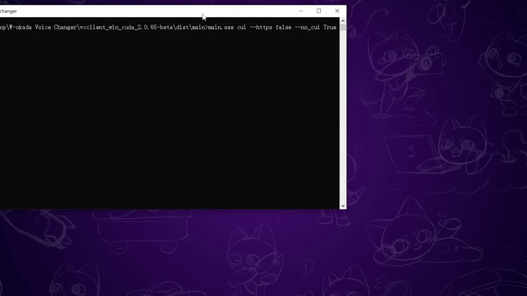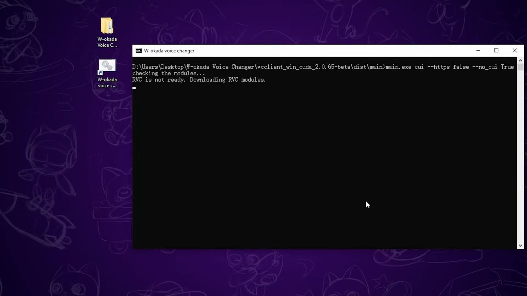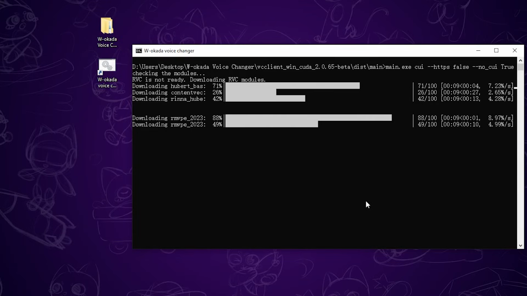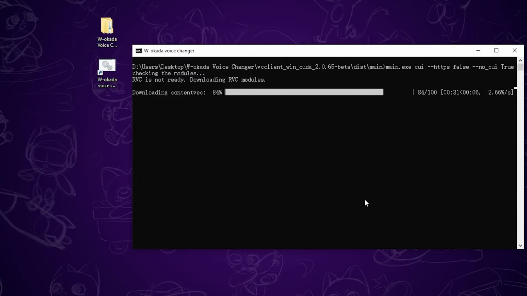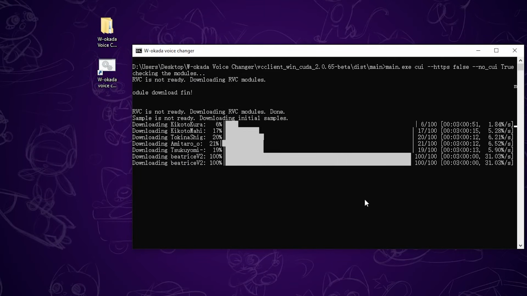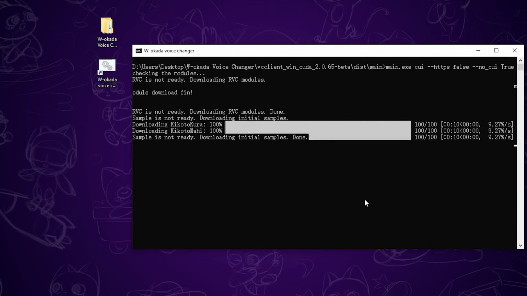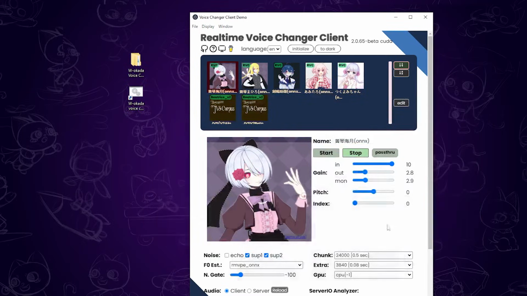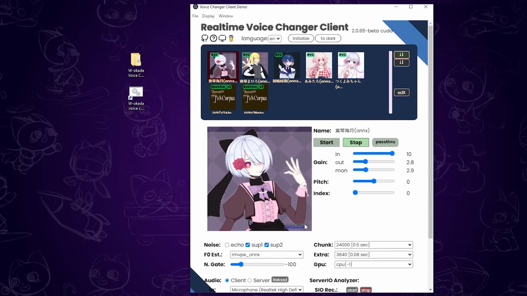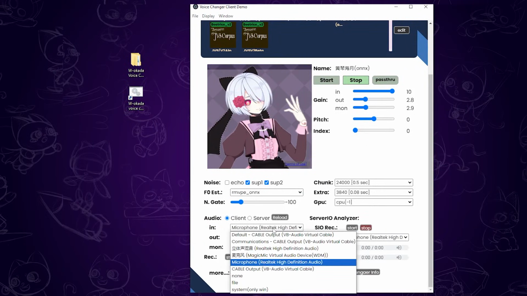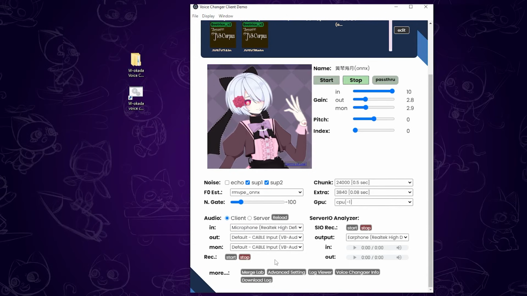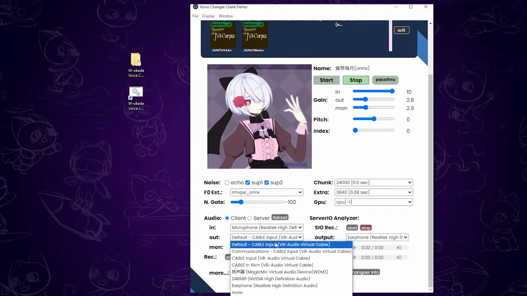Now, you can launch the shortcut we created earlier. The first startup will take a while since it needs to download a few components. Once the program opens, you'll see a screen like this. The first thing to do is set your input microphone. I've set mine to Realtek High Definition Audio as the input mic. For output, select cable input.